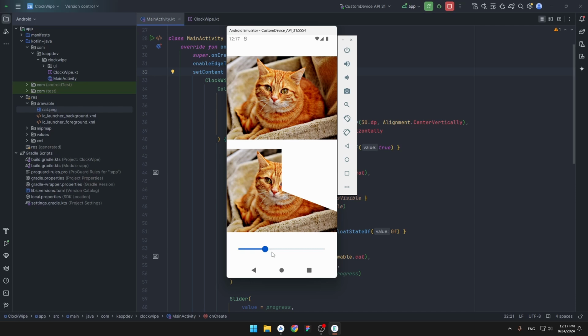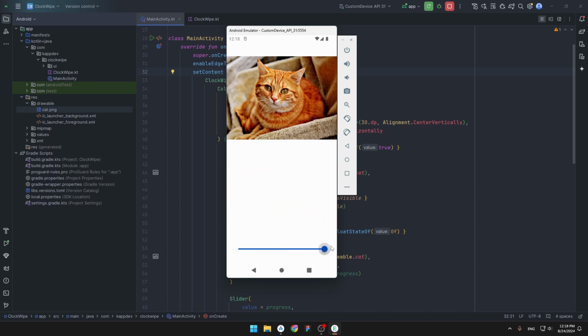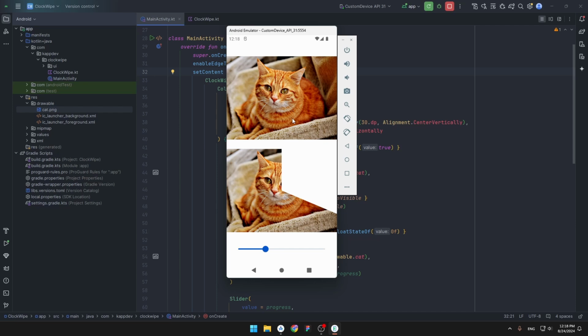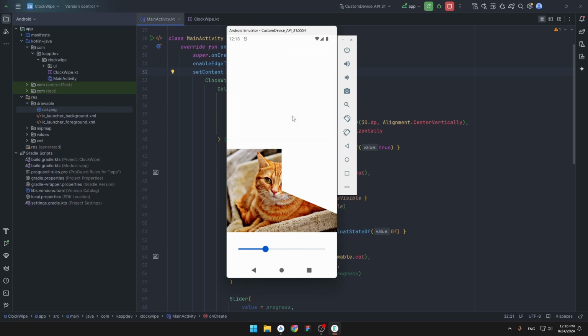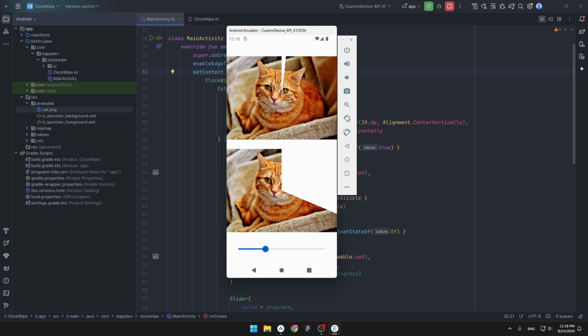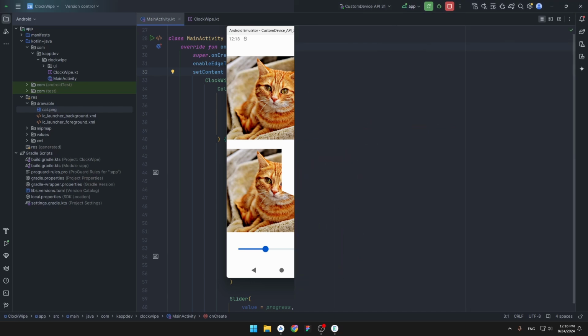Here you can see the demo. It includes two options. We can either manually drag the slider and progress the animation, or we can just click on the topmost image and it will disappear with the animation. We can click once again to bring it back. So if you are excited, let's jump into the code.